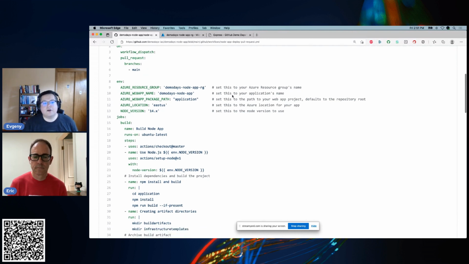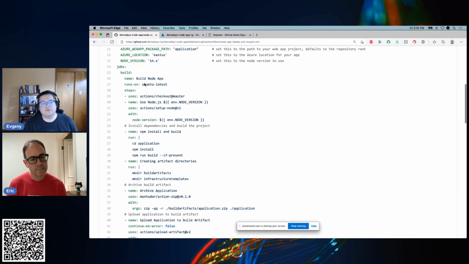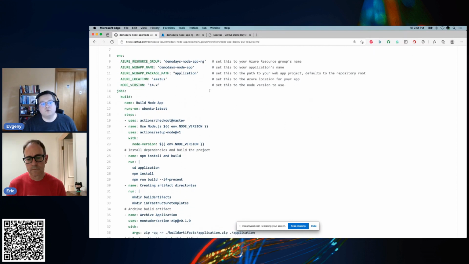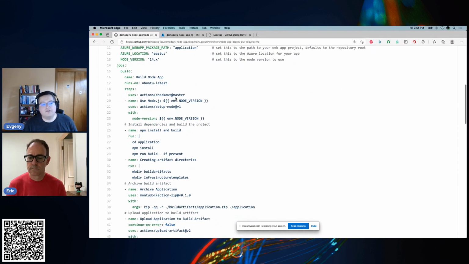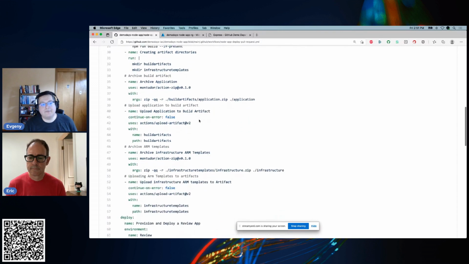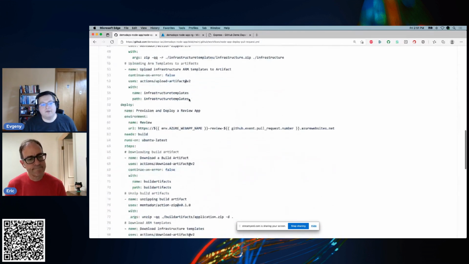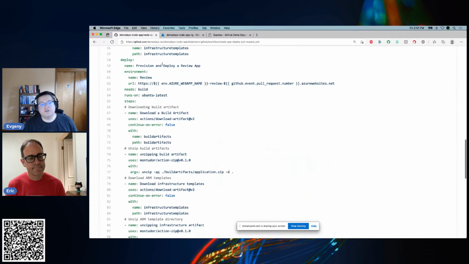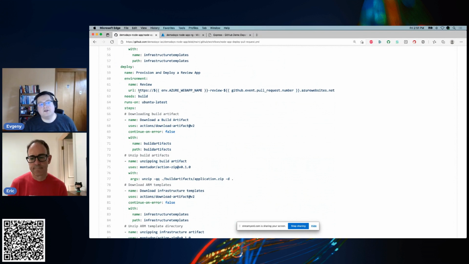So that's where we can orchestrate the moving pieces that we've seen before, our building blocks, into one. And so here we just go through building. So we build the app, we package the app, and then we provision and deploy a review app. And here you'll see we're getting into environments, which we'll see in a second live. So you see we have an environment called review, and that's a GitHub concept. So GitHub has this concept of you can specify what environment you're targeting with your deployments, with your jobs.